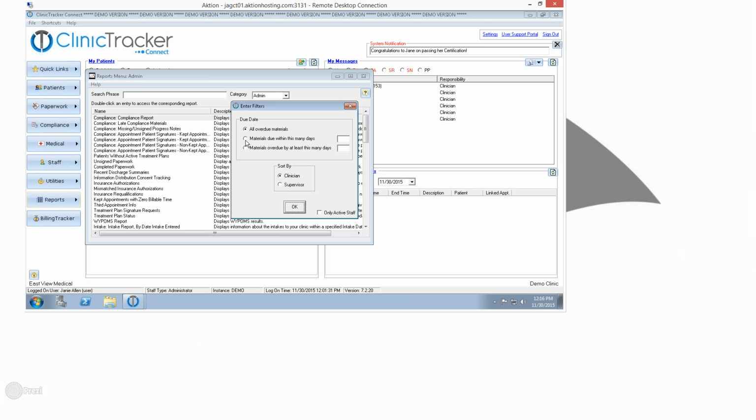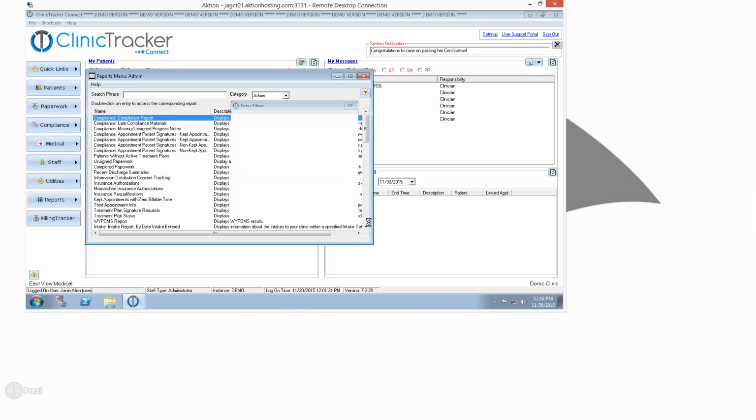And again, you're going to see those same options that we already saw. So we can look at all overdue materials, materials coming due within X amount of days, or materials overdue by at least this amount of days. For our example, we're going to look at all overdue materials, and we want it sorted by clinician. That means it's just going to be broken out by the clinician. And we're going to say okay.